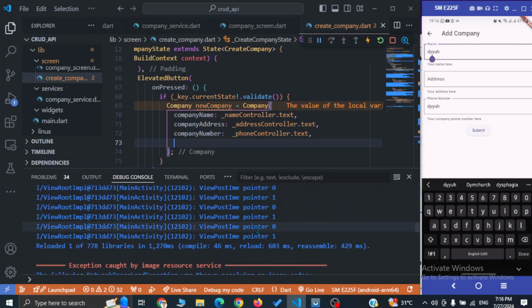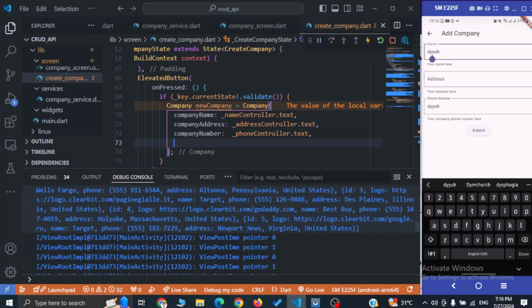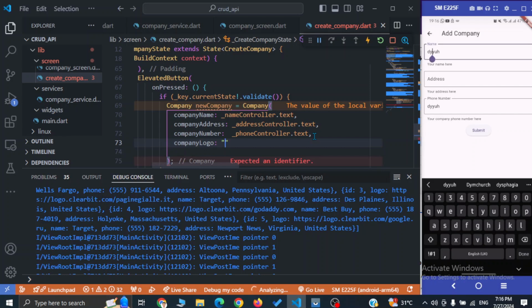Okay, now for the company logo, we don't have the logo yet, so we are going to make use of an existing logo. Okay, so let's make use of the GoDaddy logo. I'm going to pass this text directly. Okay, company logo is going to be this string.